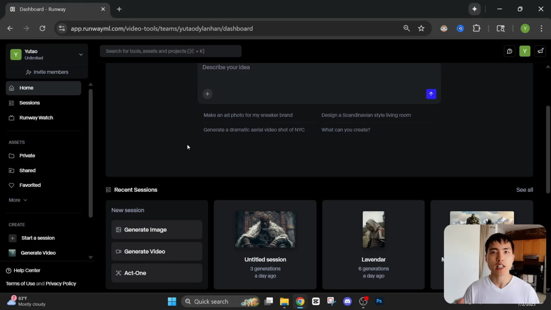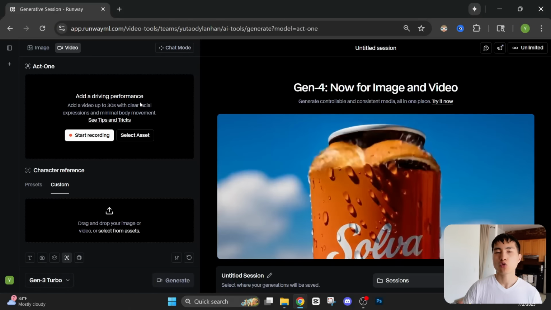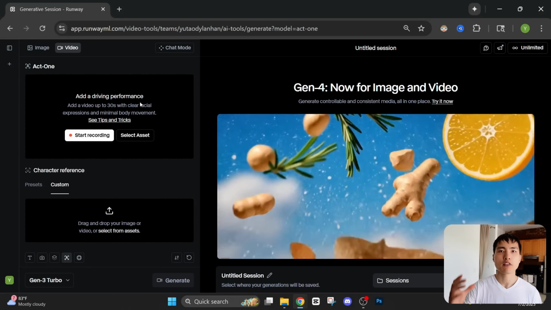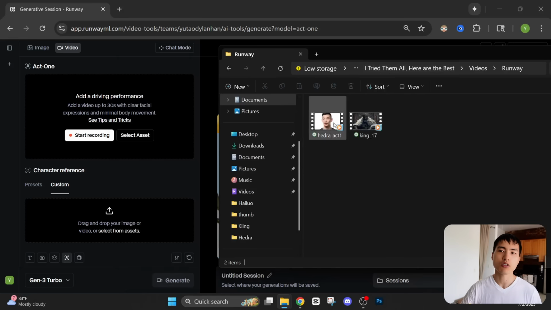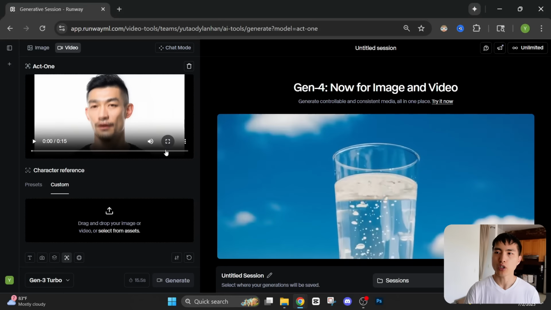Using this feature to make an AI actor is pretty easy. All we need to do is go to the Runway dashboard and find this Act 1 feature down at the bottom. Then inside we can add in a driving performance. This is going to be the video of our actor. So in this case, I actually used Hedra AI to generate a video of a voice actor.